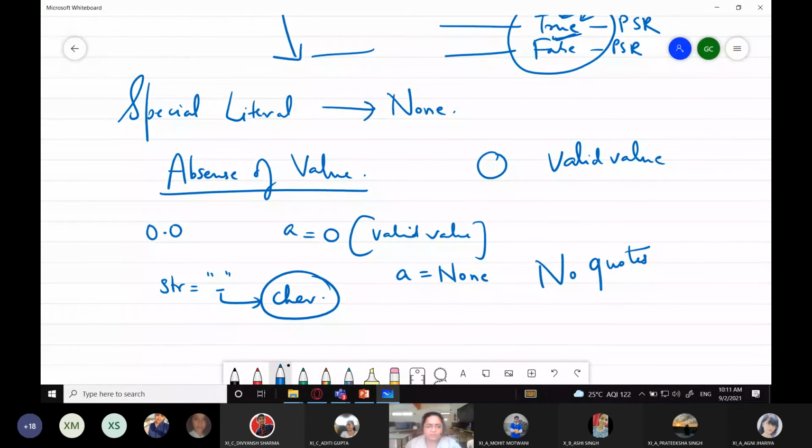Understood this? No quotation marks anywhere. Got it? So this is what a equals None. That is your valid value. That is your absence of a value. So this None is written as it is. The special literal None, it is written as it is.